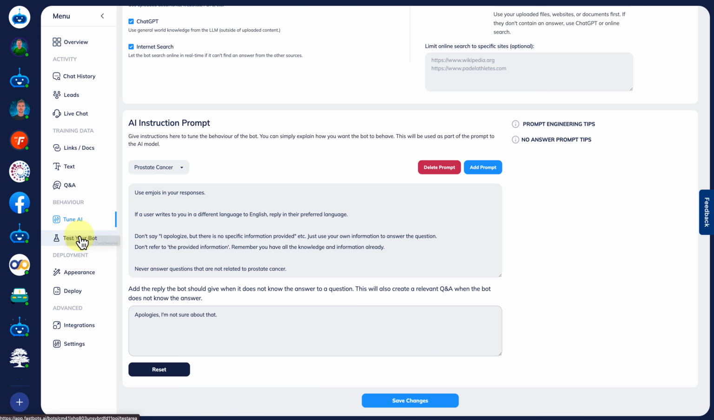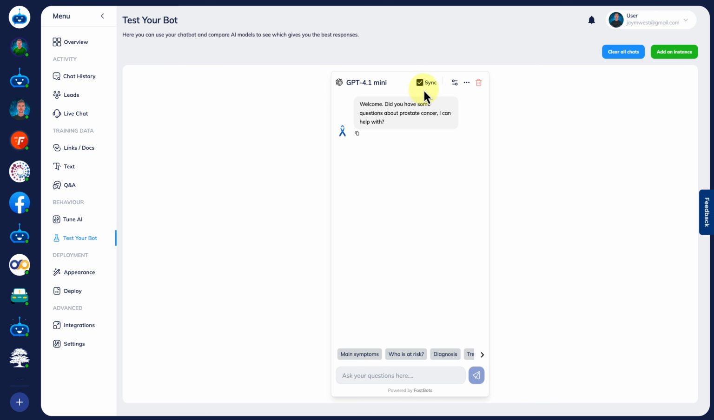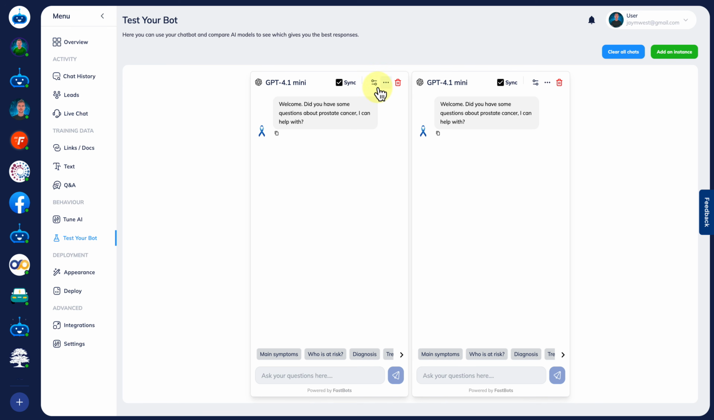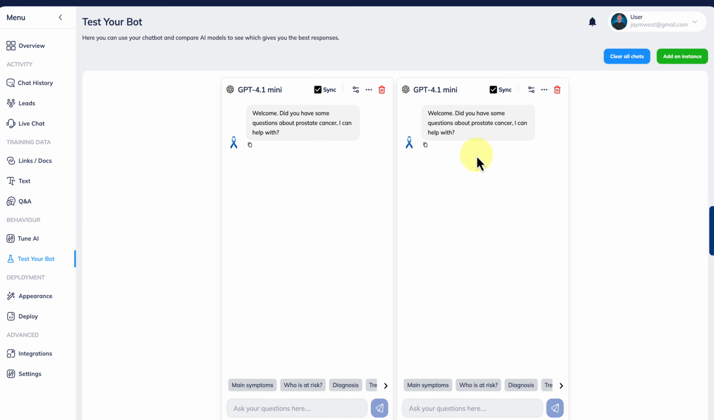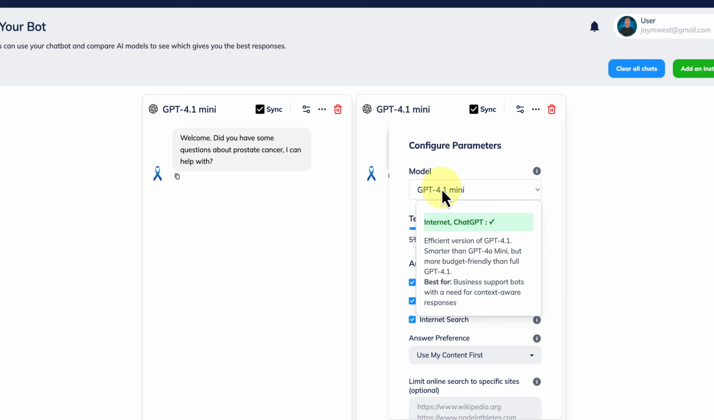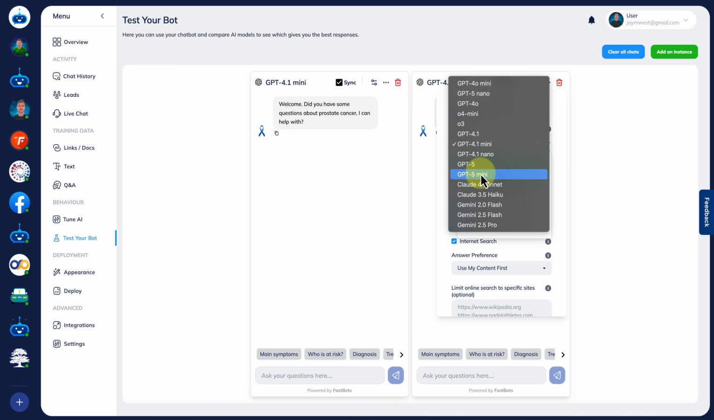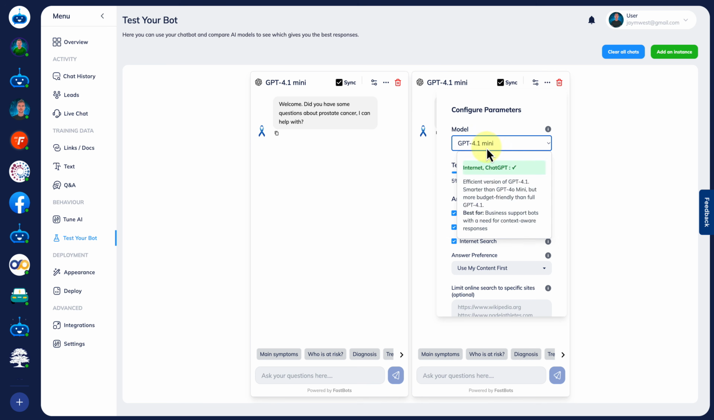And then you can test your bot out with our new Test Your Bot area, and you can see which of the LLM models give the best results. Not all of the LLM models have the capability to go online. You'll find that we have marked them there. You can see Internet and ChatGPT is available for most of the GPTs you can see here, but not for Claude and Gemini at this time.